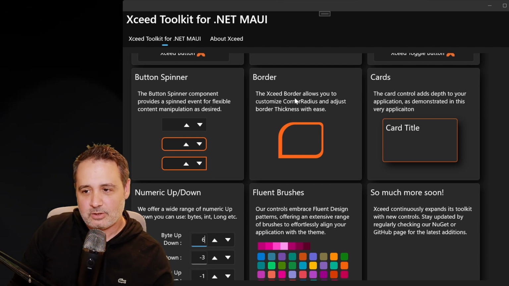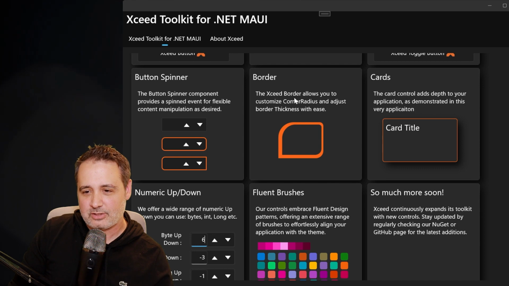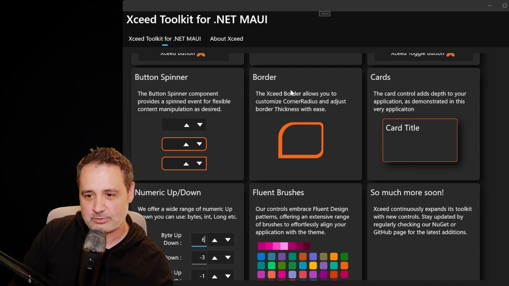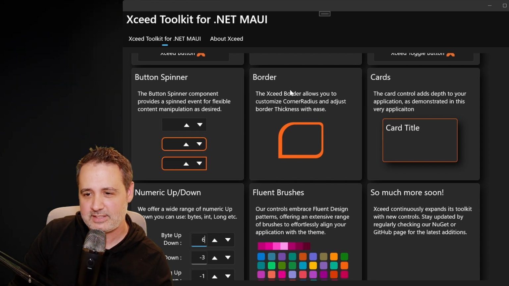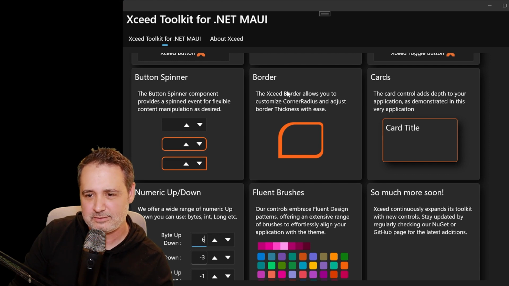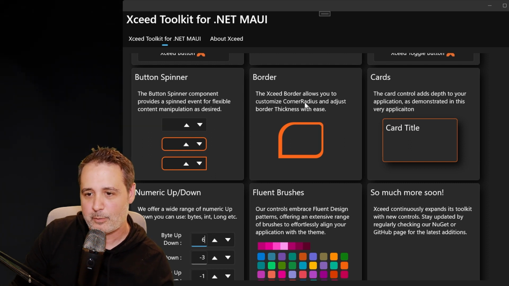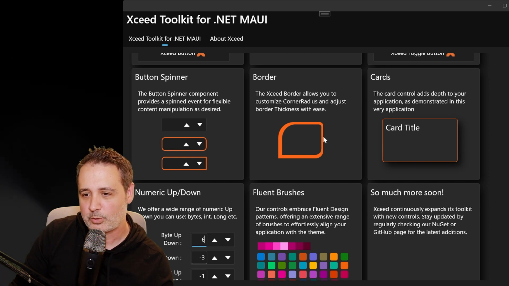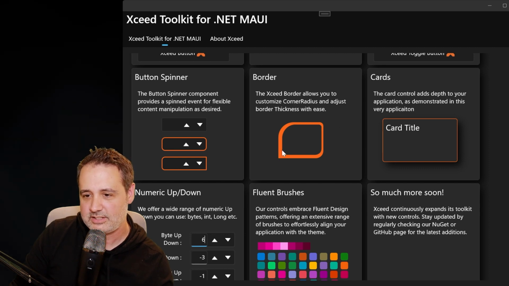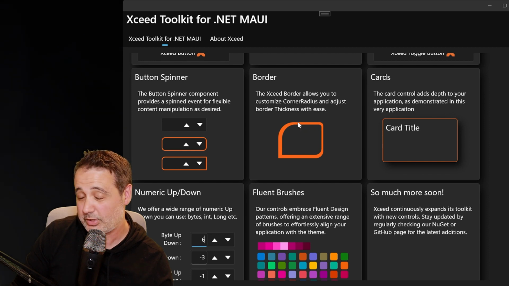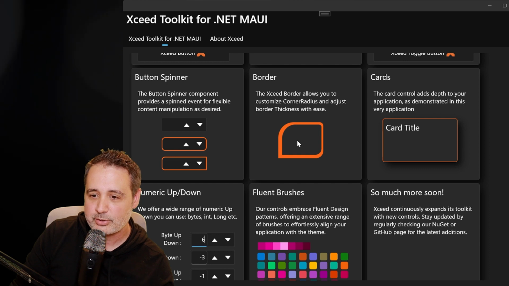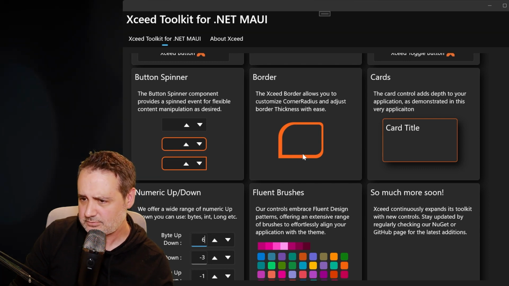Border is a little special. There's a few things that were not available in the border control by default on the Microsoft side, so we decided to rebuild it. It was small things like not being able to easily set a corner radius. It is possible with their border, but it's not as simple as setting a corner radius property. We also added a border thickness property so that they're all individual. So if you want to create something special that requires different thickness of borders, well, now you can with ours.